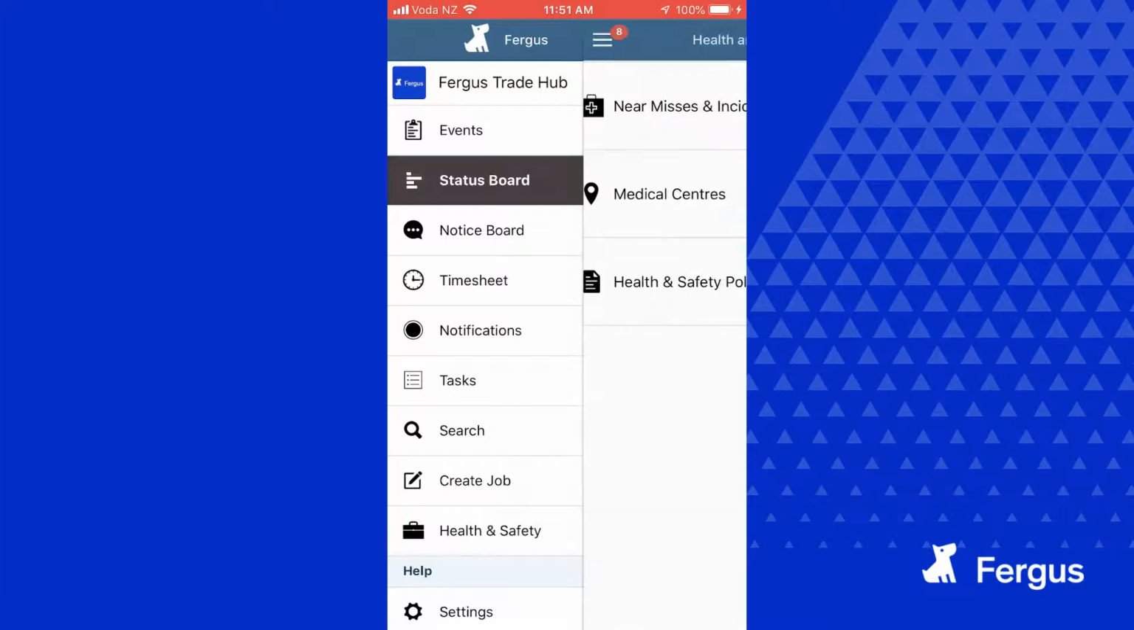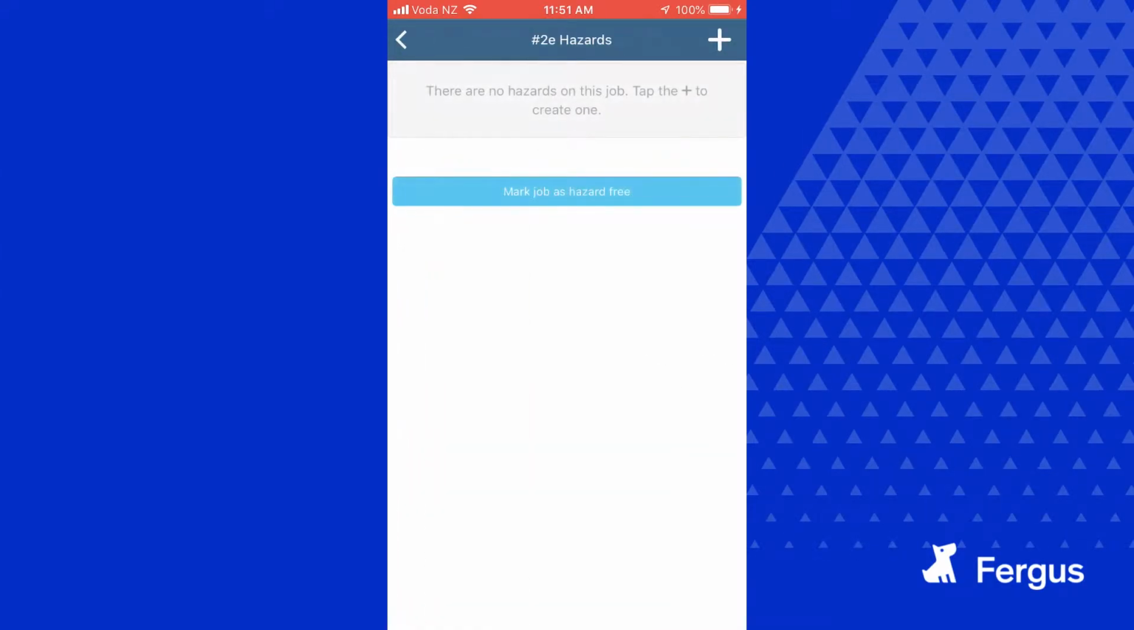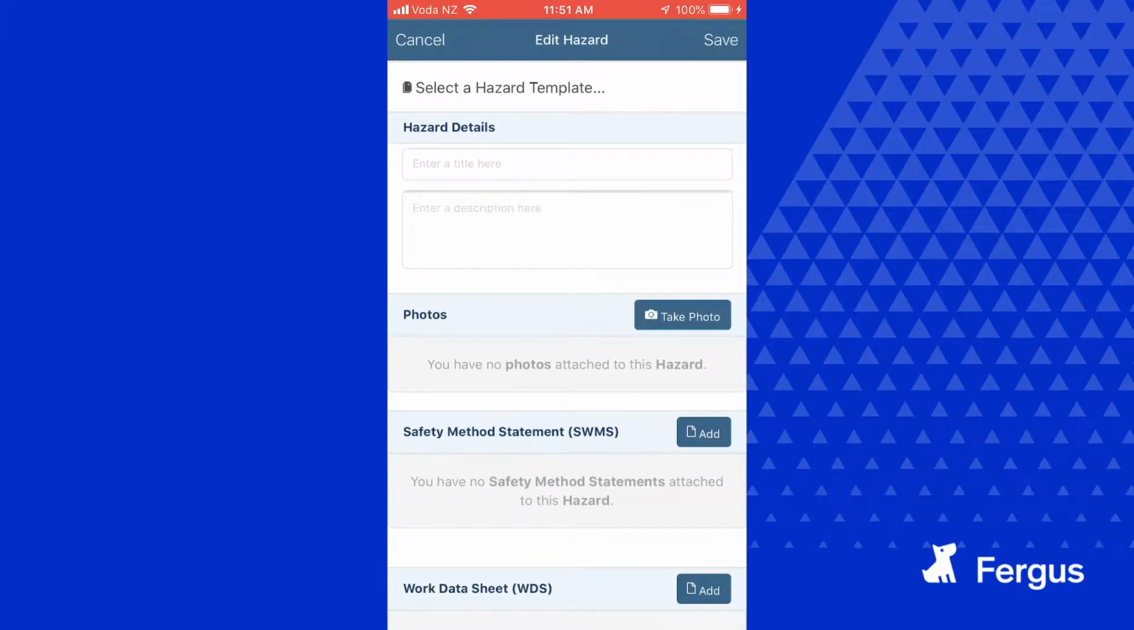Hazards are specific to site visits, so you'll need to open up a job to log these. From the site visit menu, select hazards, and again, plus on the top right of the screen will allow you to add a hazard, otherwise you can mark the job as hazard free. If you hit the plus, a new window opens requiring you to populate it with information.